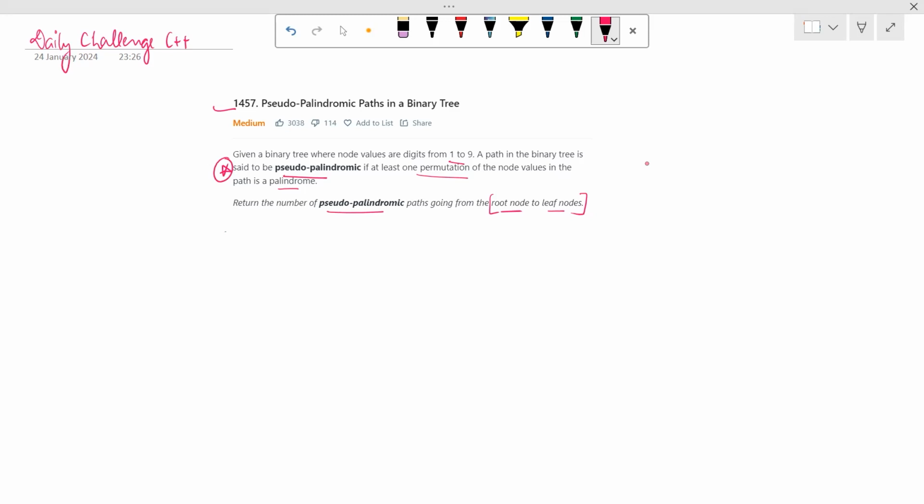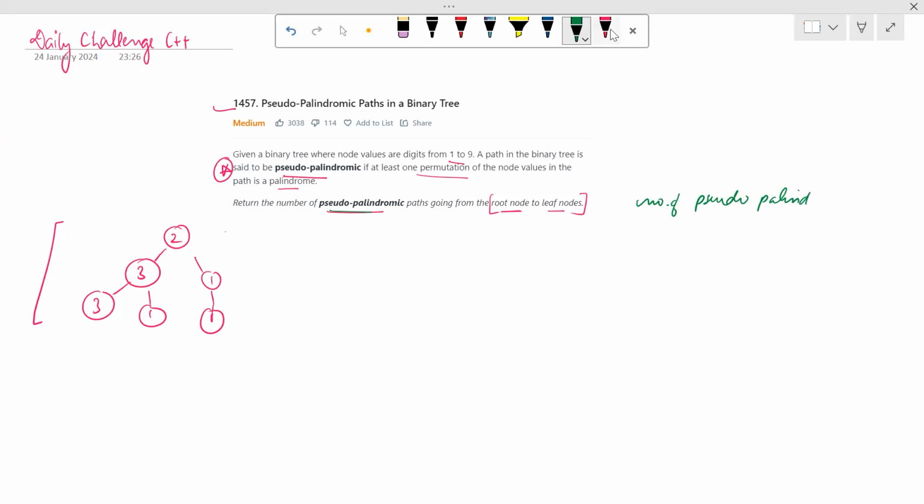So, suppose we've been given a tree like 2, 3, 3, 1, 1, 1, right? So suppose this is the binary tree that has been given to me. What I can see is I have to find the number of pseudo-palindromic paths, and there is a condition that these paths should always start from the root node and they should end at the leaf node.